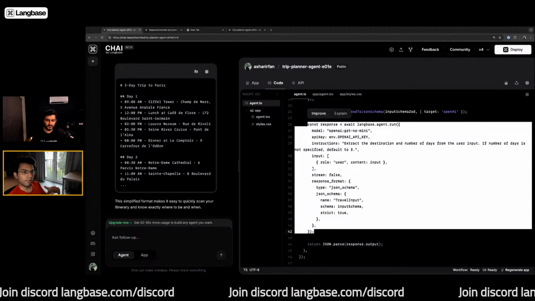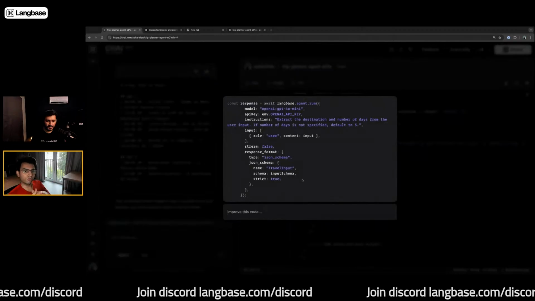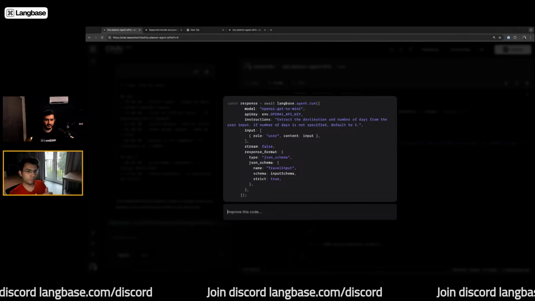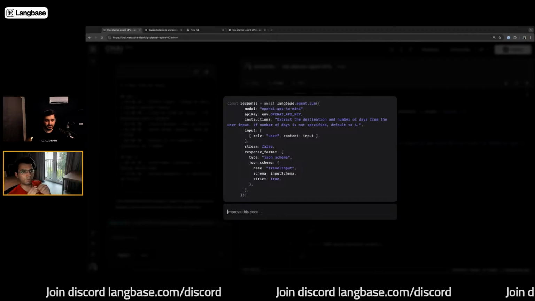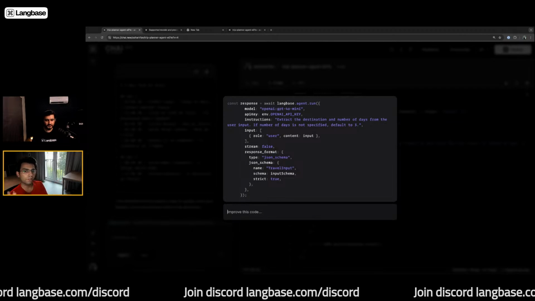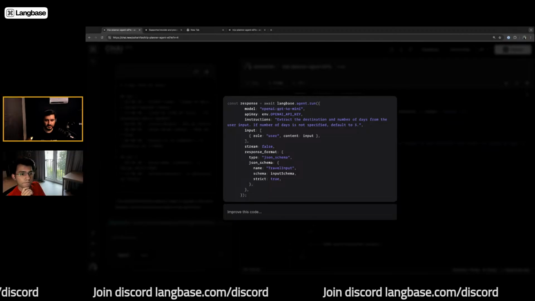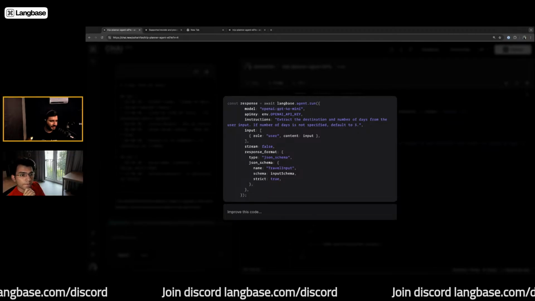When you select some code and click on improve, you see this nice box where you can give whatever prompt you want and just improve the code right here. And Chai is going to improve it for you. So what should we ask? How should it improve it?